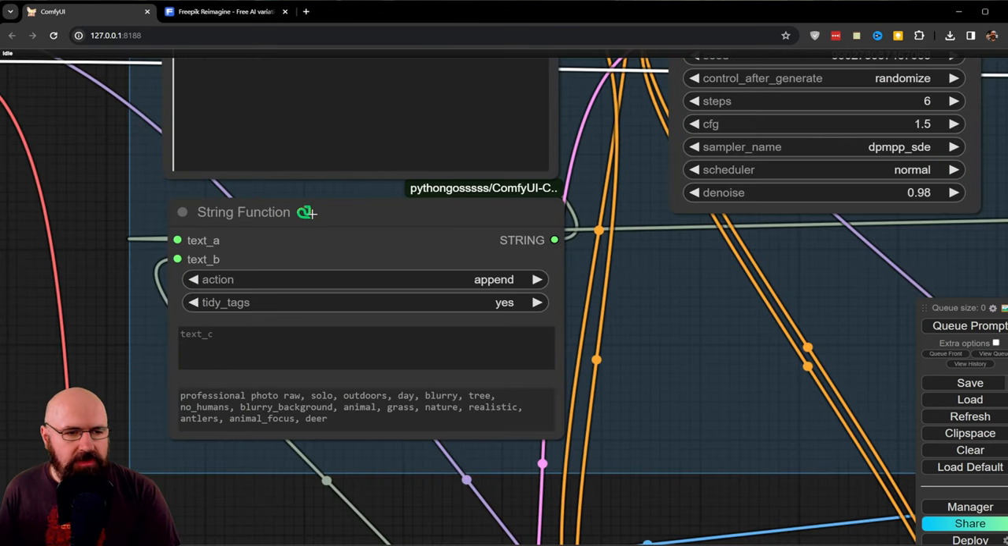Now here, when we look at the string function, you can see I have two inputs. Again, I generated that with the right click and then converted into an input. And then I have a text box that at the moment I don't really need, so this is empty. Here on A, I input a custom text that I can write. And then on B, I input the interrogation text from the image.